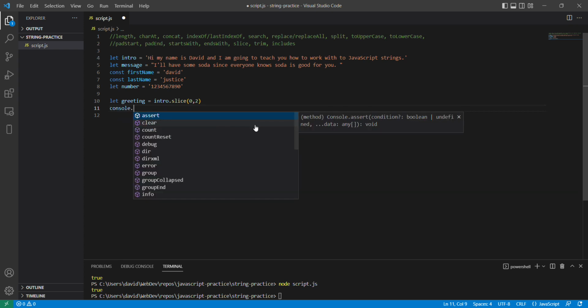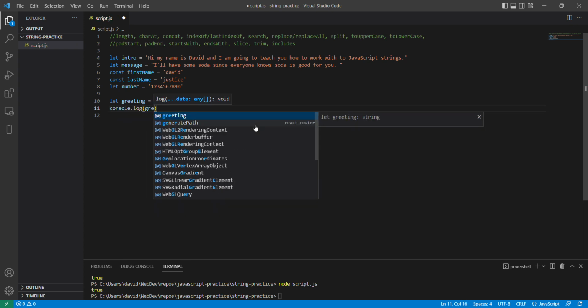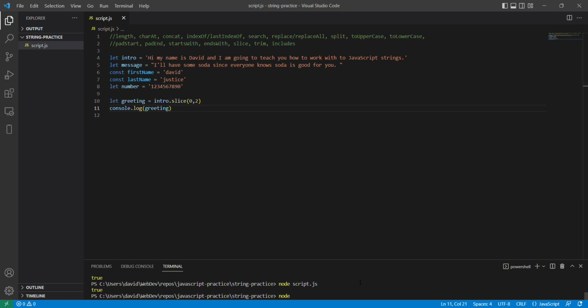And console.log greeting. And you get hi. So slice is good for pulling things out. And you can see most of these methods are not going to manipulate the current variable. What they're doing is returning something. So a lot of times you're going to assign this to a variable when you do this. Slice is not messing up intro. I pretty much assigned the return value of that method to greeting. It doesn't mess with intro, it doesn't mutate it.